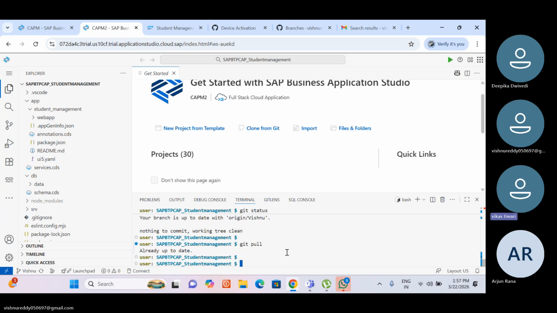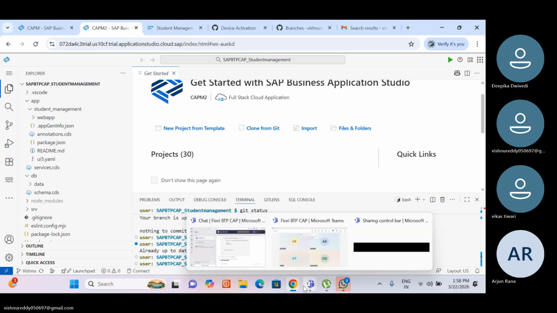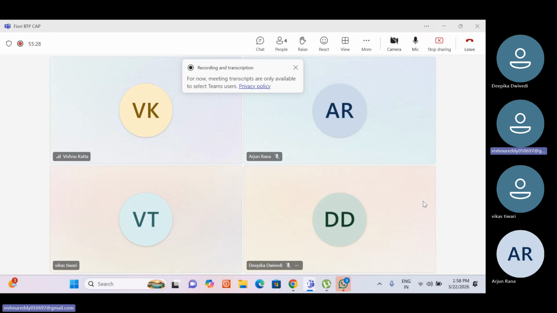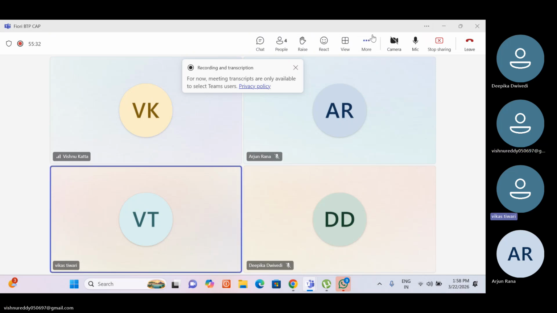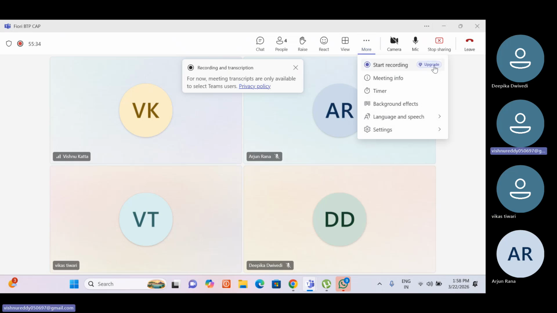Okay. Arjun, can you please stop the recording till this point? Or Vishnu, you check from your end if you are able to stop. No, only he can. Just a minute.